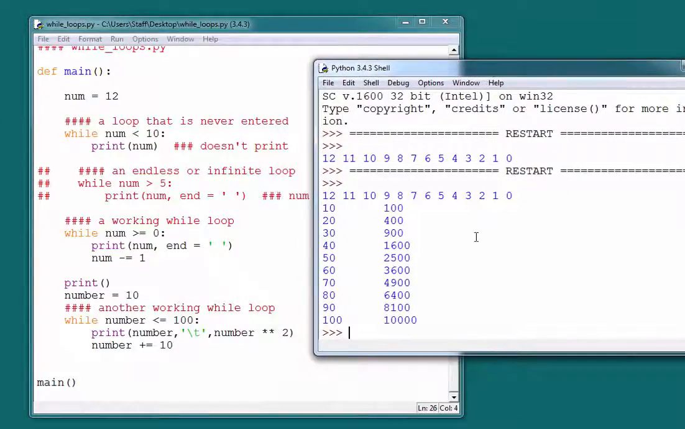There's the output. And as you can see, we get 10, then the square of 10 over here. 20 squared is in fact 400, and so on. And when it gets up to 100, it stops. Now we could certainly change this. We can do other things.